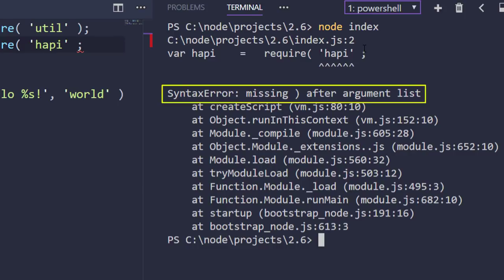Errors tend to be categorized. In this case, this error falls under the syntax error category. Next to the category is the full description. Node is telling us missing parenthesis after argument list. Basically, it's saying we need to include the closing parenthesis for our function.